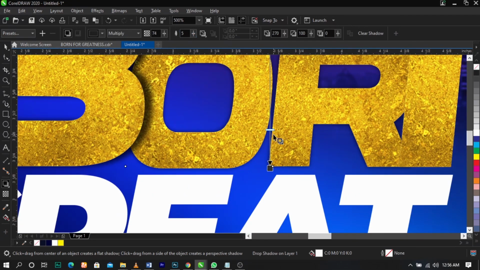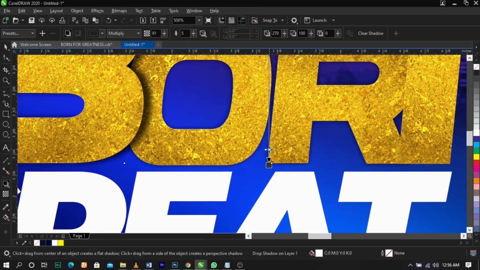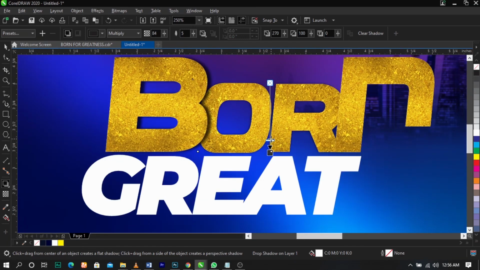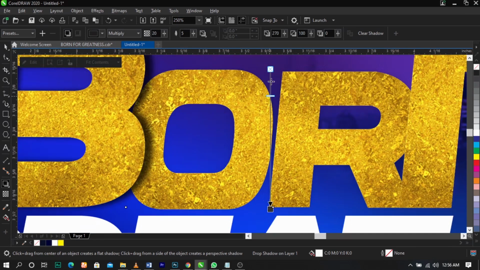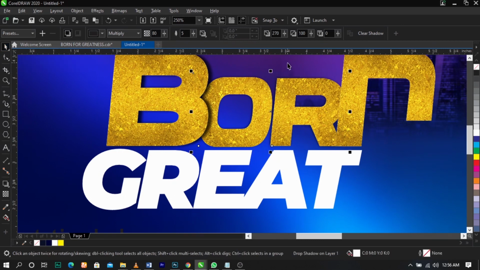So bring this down. It is actually reducing, making it lighter or darker. So once you push this down to the black, it will make it darker. If you push it to this, it will make it lighter. So just bring this down to make it a bit dark. Now drop your tool using your pick tool. As I said in my previous video, pick tool is used to drop any tool.